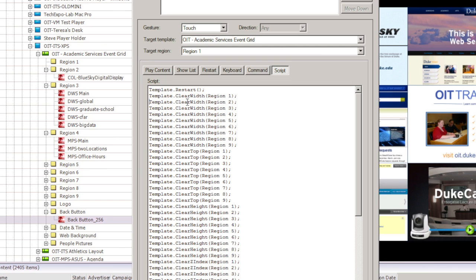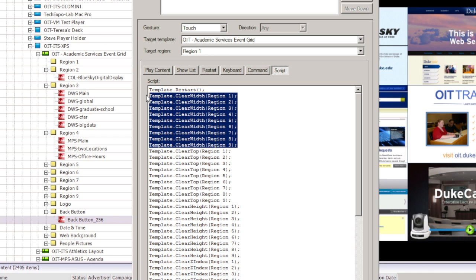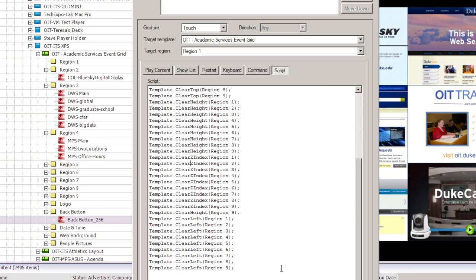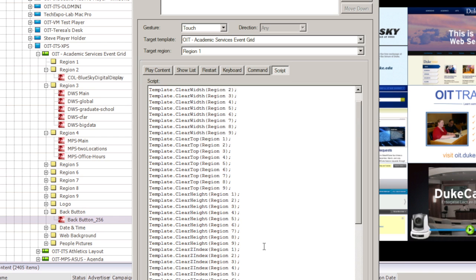So what I did is I typed the first one, obviously, and then copy and paste. Once I copied and pasted it, then I copied all of them and went into a simple text editor and then did a find and replace, changed width with top, copied, pasted it in here, changed top to height, copied, pasted it in here, and then did the same thing with the Z index. And actually, I'd forgotten to do Z index. Oh, and you also want to clear the left. So it's top, left, width, and Z index.